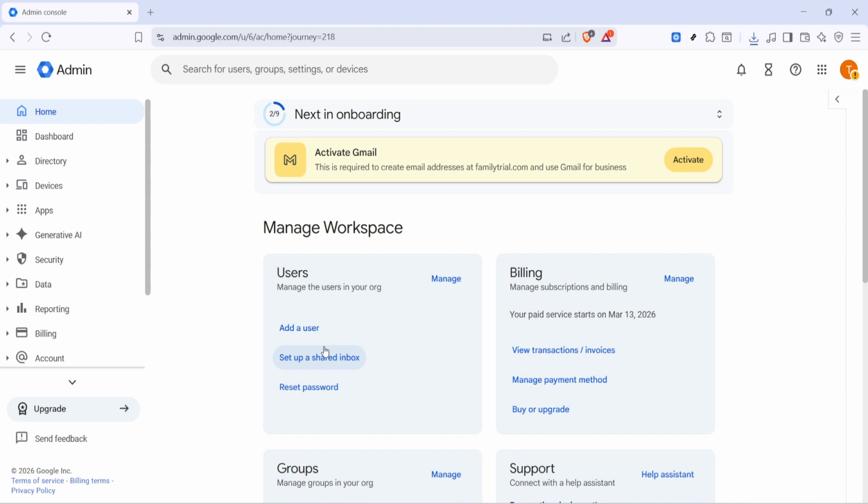Before we begin, make sure you're signed in as an administrator and that you own the domain you plan to add. You'll also want access to your domain's DNS settings with your registrar, since verification typically happens there.